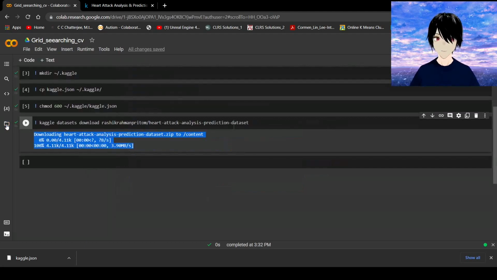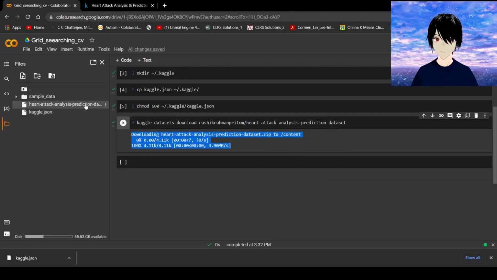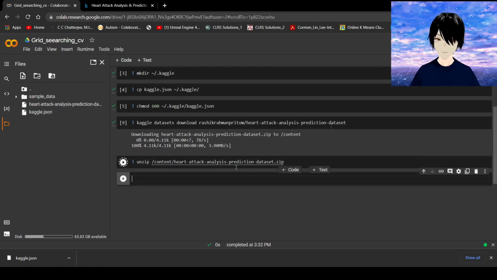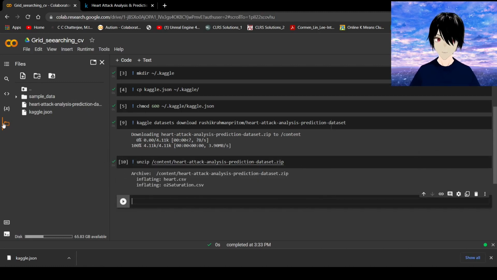As you can see, if you go there and refresh it, there will be a particular file. This is a zip file. You cannot simply use the zip file, so you have to unzip it. We will simply copy the path and paste it over here. So it has unzipped. As you can see, now there are two CSV files, heart.csv and o2 saturation.csv. We will be working on heart.csv. We do not need the o2 saturation, it is for some other project provided in the same repository, right?